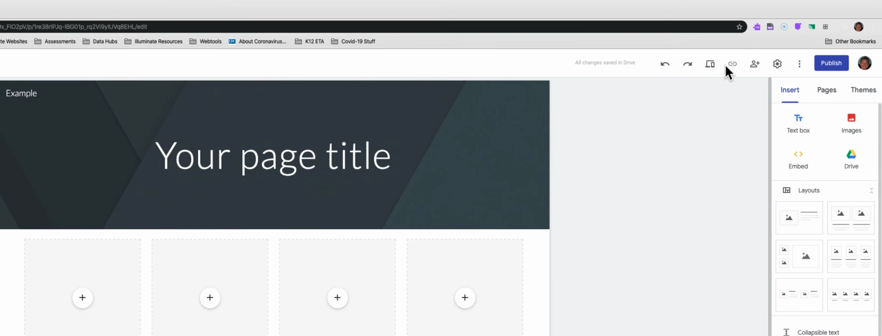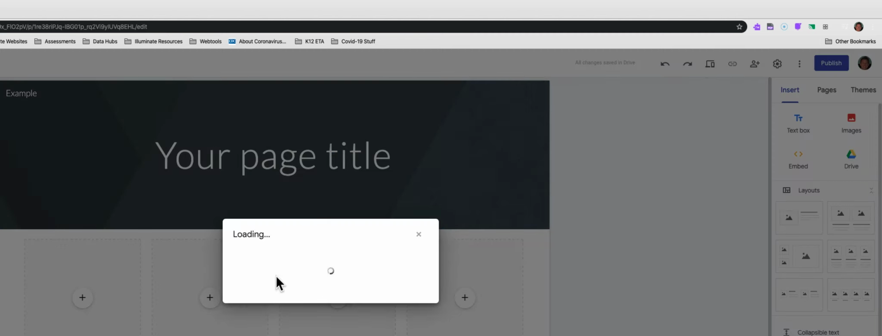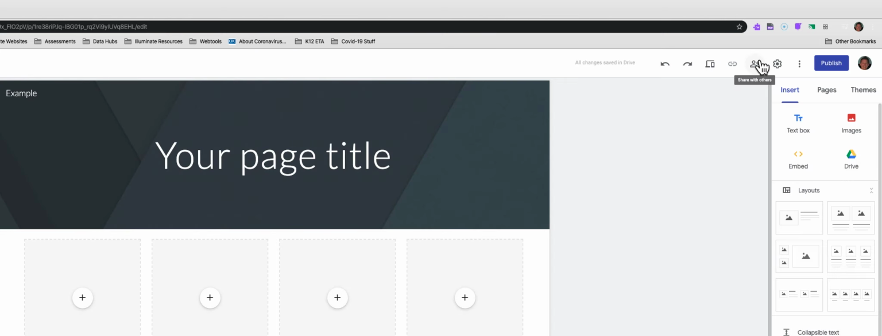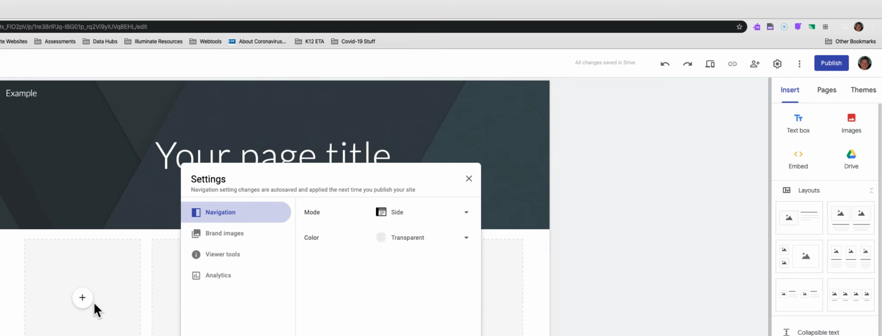The next button across is once you publish your site, and we'll talk about publishing next. But once you publish your site, this is where you get the link that you can send out to people to get to the website. The next button over is sharing with others. I'm going to do another separate segment on sharing, but this is where you go to set up your sharing options and see who has access to your website. Then you have your settings options here.